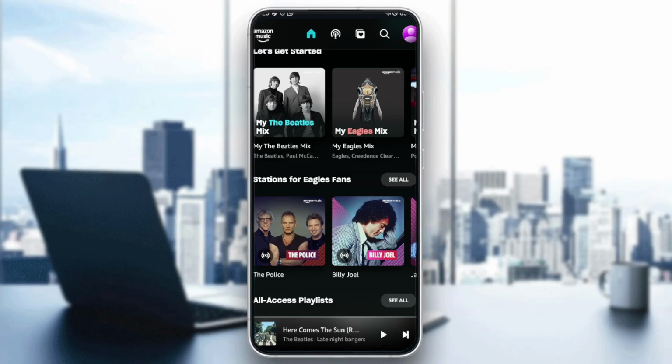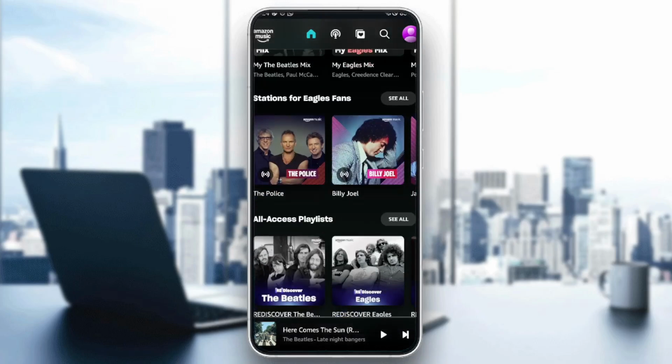Let's get started. So first, we're gonna try to find our Amazon Music app. On your Fire tablet, swipe up from the bottom to see all your apps. Look for the Amazon Music app icon. It often comes pre-installed on most Fire tablets. If you don't see it, you can easily go to the App Store or the shopping bag icon and search for Amazon Music, then tap download and install it.